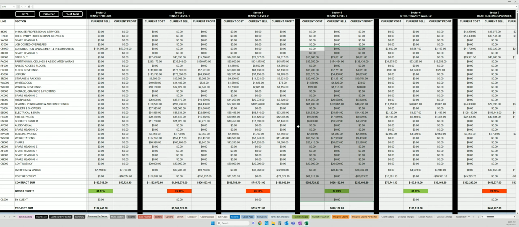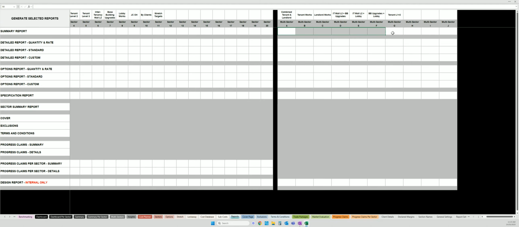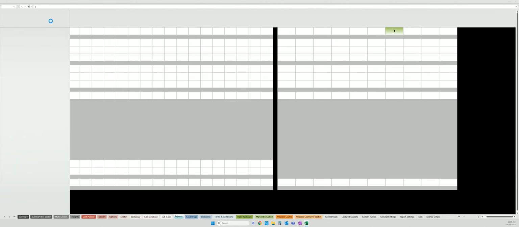So the client needs the cost plan to show this scenario. I now need to understand what we're doing if we're only doing our own works, only levels 1 and 2. Can I have a quick cost plan to take to the board? That's multi-sector G. I can come into the reports. I click summary report. I can click a level of detail, more levels of detail. I can click a summary report for multi-sector G.